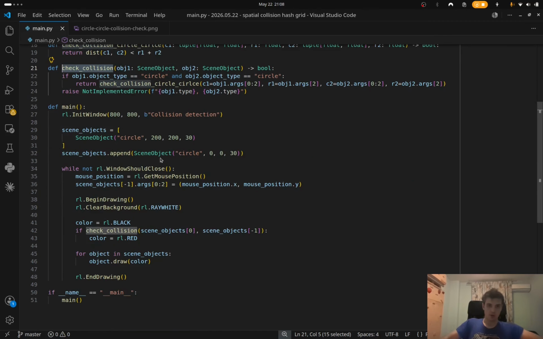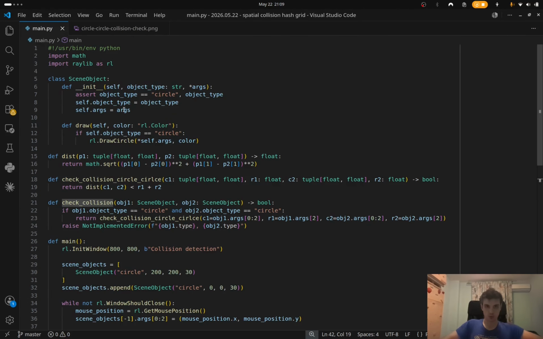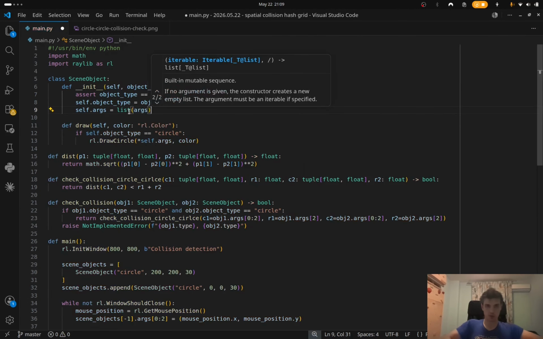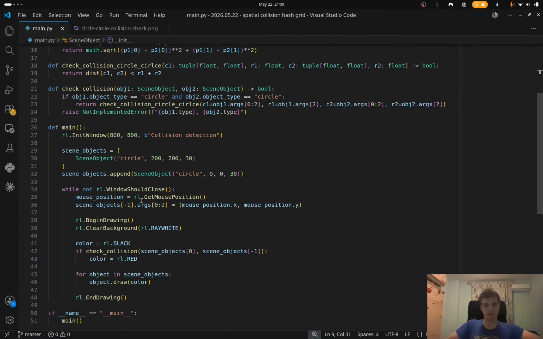Cool. So now we basically have the same thing, but we have this list of objects which will be used. We have the mouse as the last object, so we'll always keep it like that. And now let's see if this little refactoring worked. You cannot do that with a tuple, so you can convert this to a list. An integer is required.